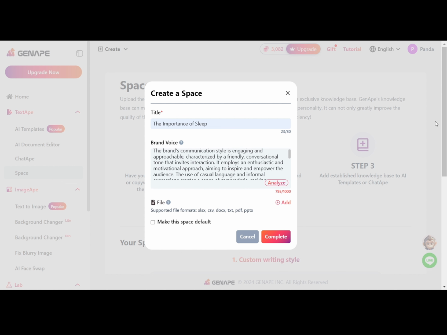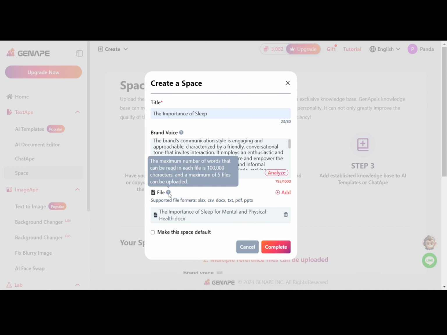And additionally, I can also upload an article related to the connection between sleep and health. Just click Add and choose the file you would like to add. Right here, you can upload up to 100,000 words and a maximum of 5 files in one space. We also support various file formats such as Excel, CSV, document, text, PDF, and PowerPoint.